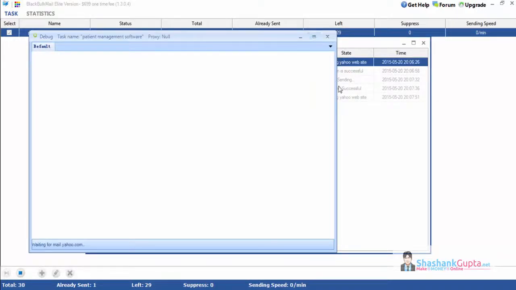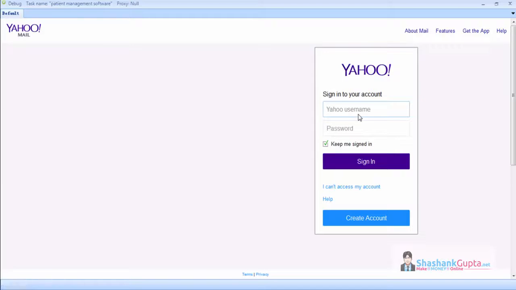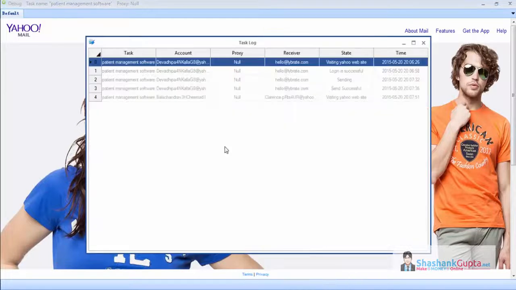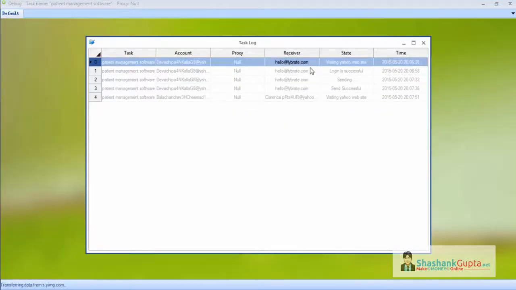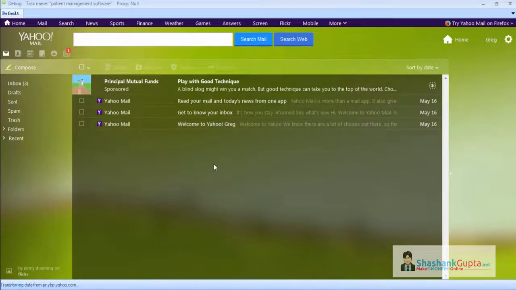Now it is going to send another mail using a different email ID. You can see in the task log: visiting page, login successful, send successful, and now it is using another email ID and sending it. I'll minimize this so that you can see it.